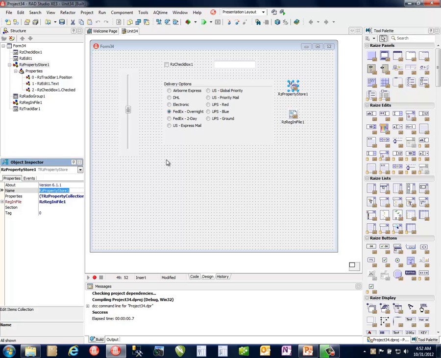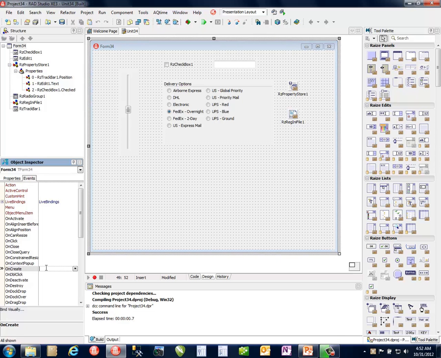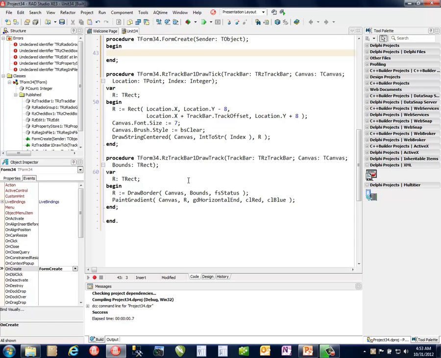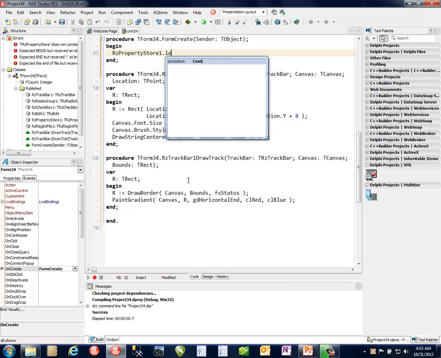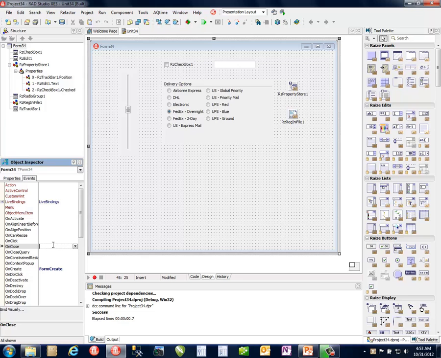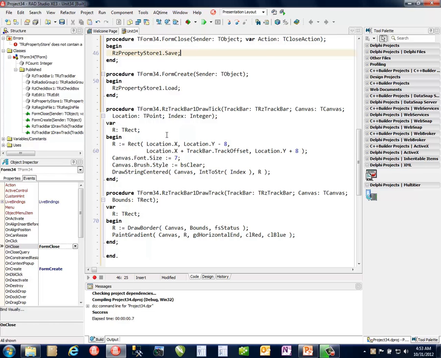Now, we still need to instruct the property store to save off its settings and restore them. So to do that, we're going to do that in the onCreate and the onClose, which are typical places to do that. You could also do it in the destroy as well. But in the create, we're going to do the RZ property store 1, and this is going to be a load. So we're going to load them up. Next thing is on the close, we're going to do the opposite. So we need to store those off. So property store one dot save.